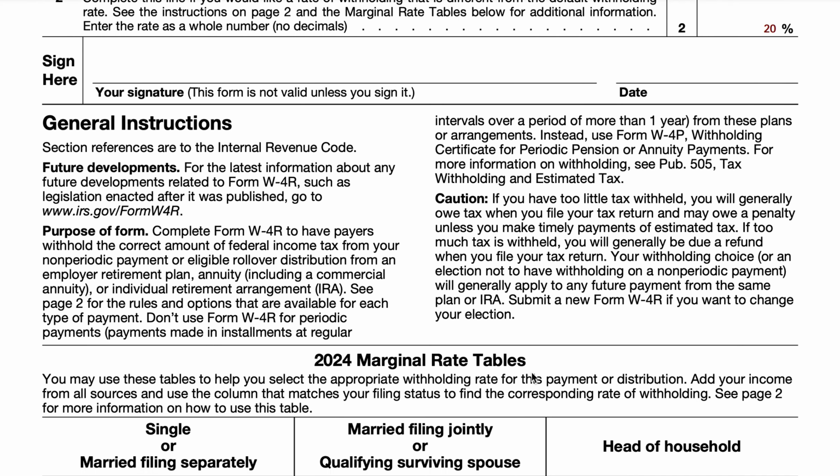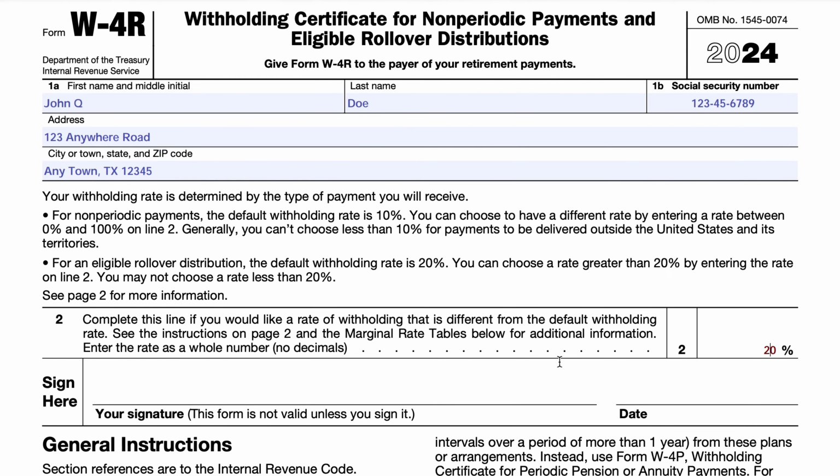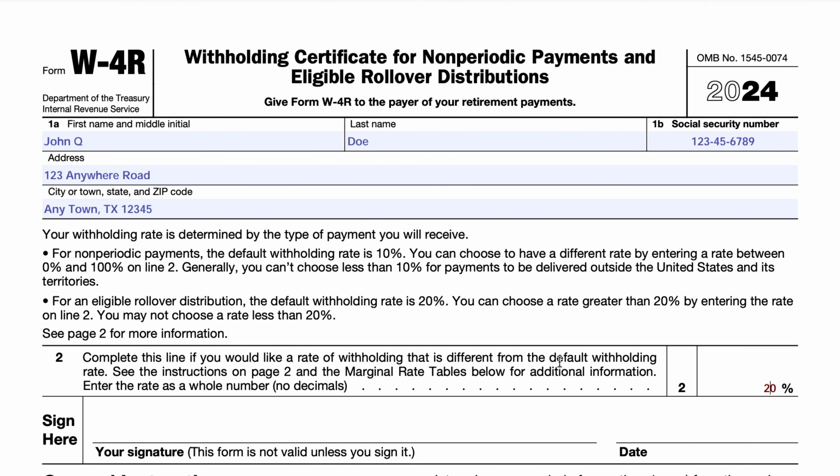A couple of other caveats. One, if you want to change your election, you have to submit a new Form W-4R. You may have to submit a Form W-4R for different institutions. So if you have one on file with your 401k custodian, you might have to submit a different one to your IRA custodian. You can use the same form if you made a copy of it and you signed it, but you should probably at least have a different date.